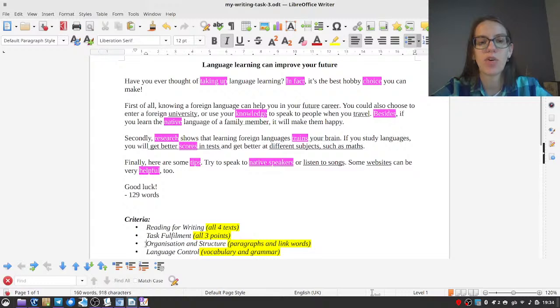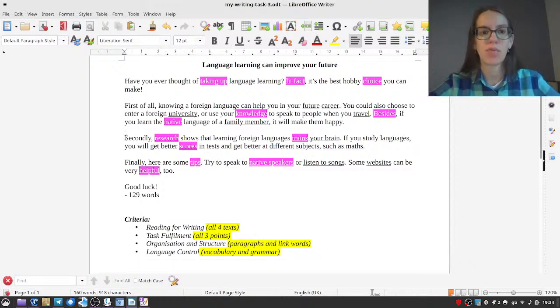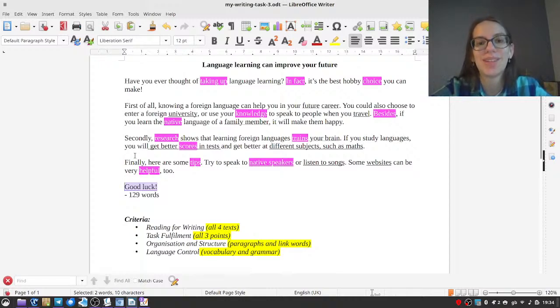The next criterion is organization and structure. So, did I use paragraphs well? I've got an introduction and I've got 3 paragraphs. And then I have a little good luck. Well, maybe ideally I should have a conclusion, but then again, we only have 130 words. That's not enough words to write a good conclusion. If you have some words left, then try and maybe write 1 sentence that looks like a conclusion.